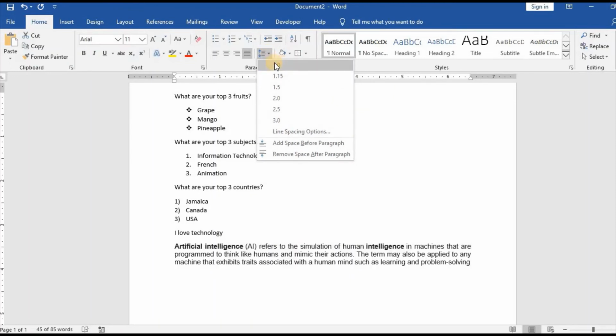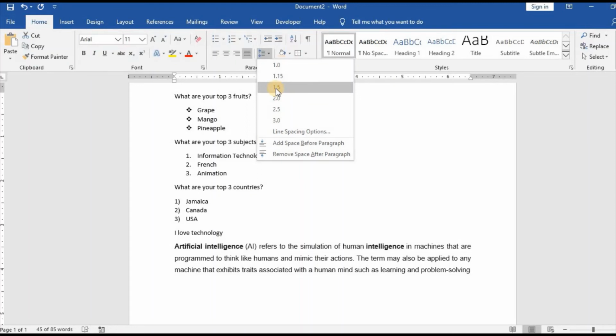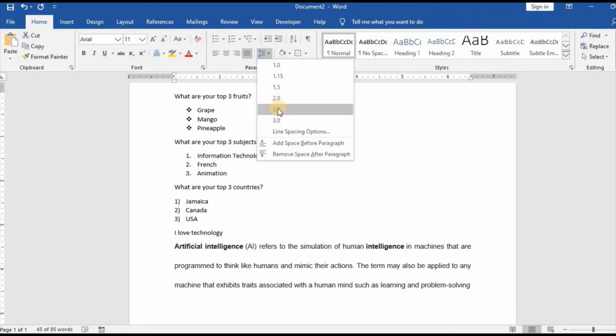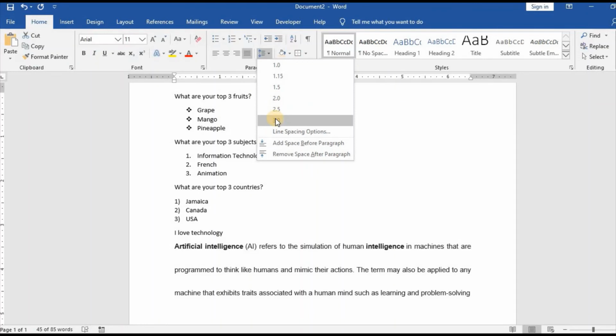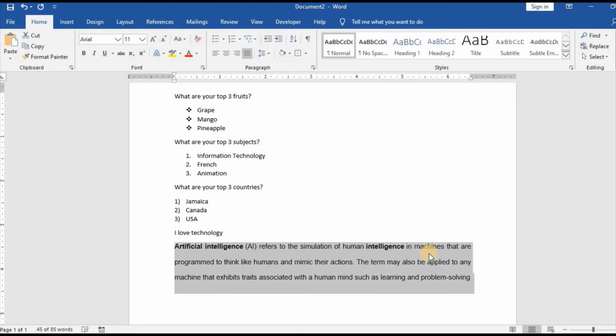So we have 1.0, meaning that there is only one spacing there. 1.15, it adds a little bit of spacing. The next one, 1.5, as you can see, the adjustments are being made each time we change the number. 2 gives us a great amount of space. 2.5, it adds some more, and then 3 would give us a very large amount of line spacing. So again, the line spacing is up to the user and the purpose for which the document will be used. So for this example, we will use the 2.0 line spacing.